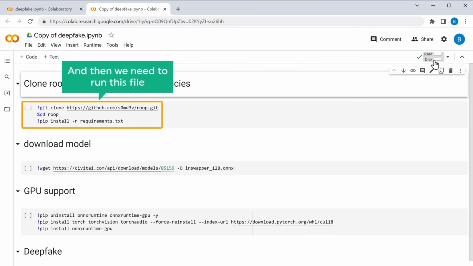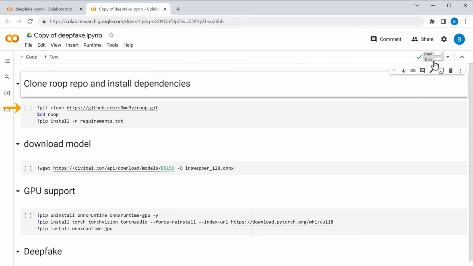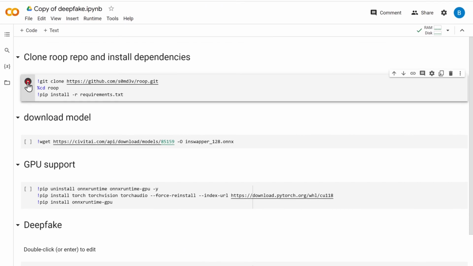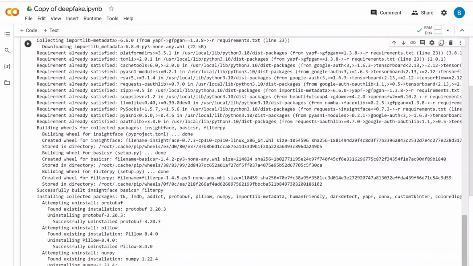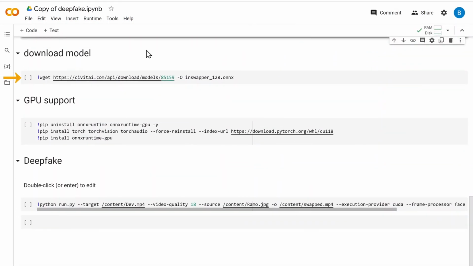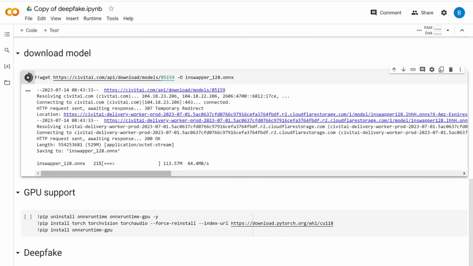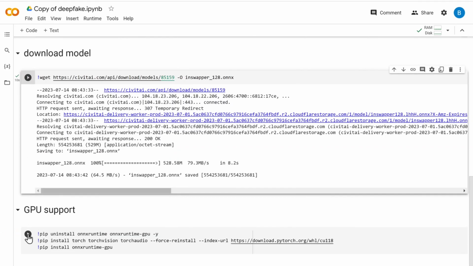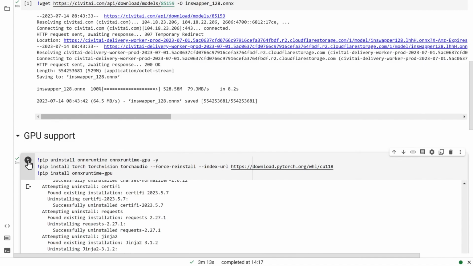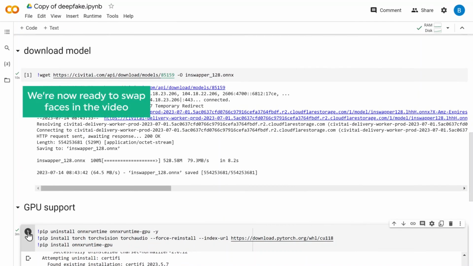And then we need to run this file. To do that, just click the play button here. Scroll down. Click play here. And also here. And that's all. We now reduce the soft faces in the video.